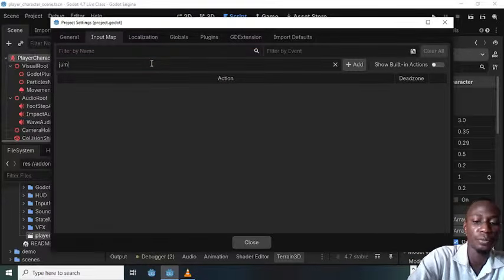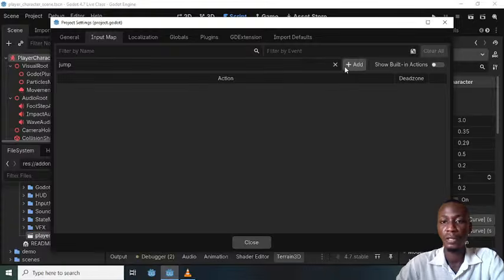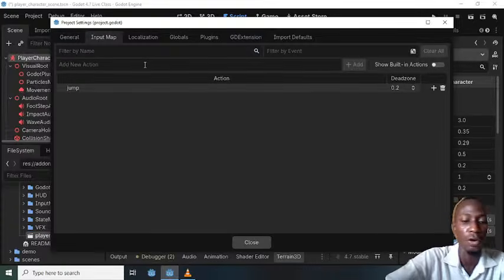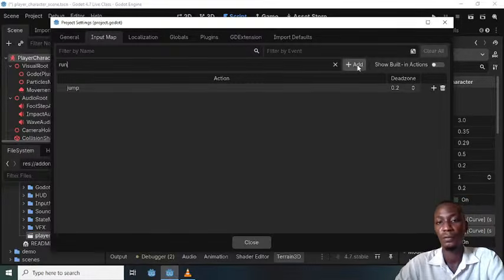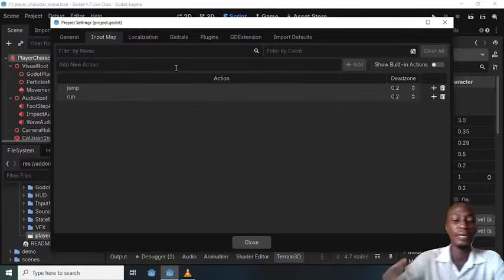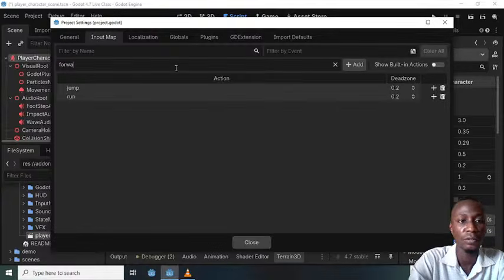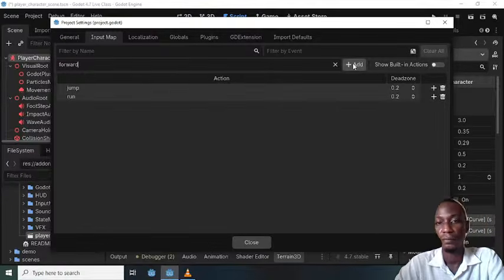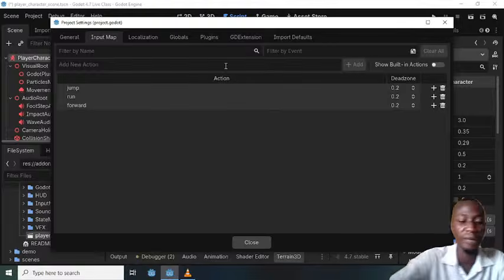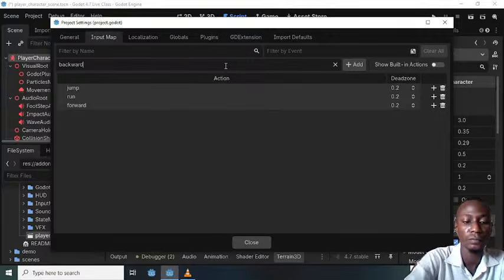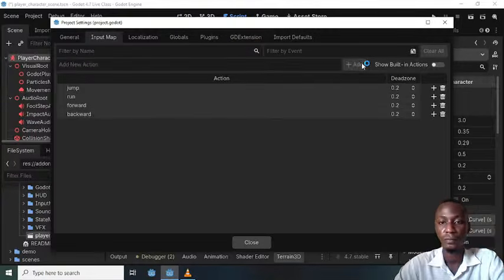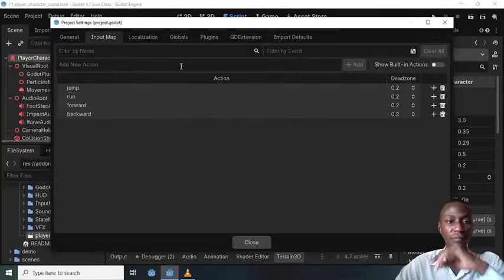We'll have the jump, and we also have the run, and then I think we also have the forward. You have the backward, and I think there's other options. I'm still going to have to go back there to check it out.